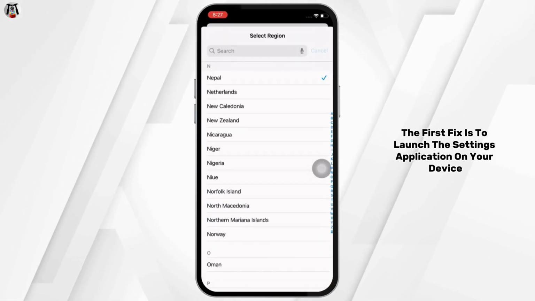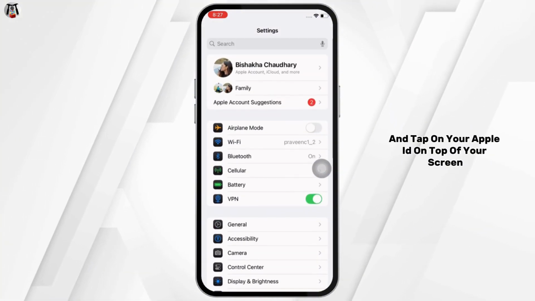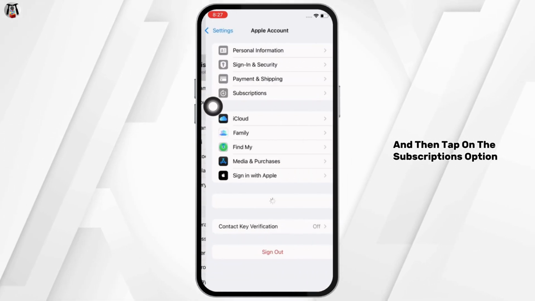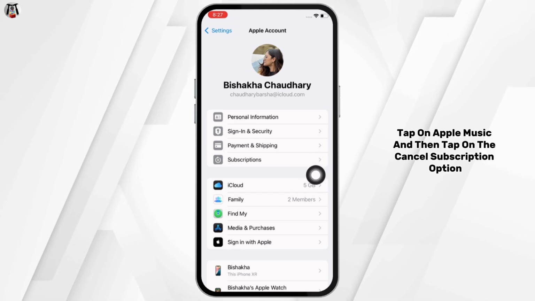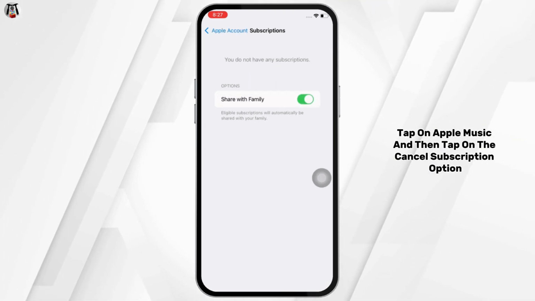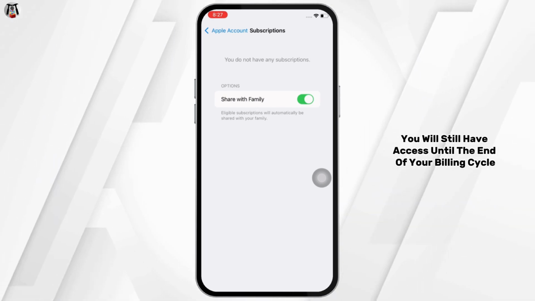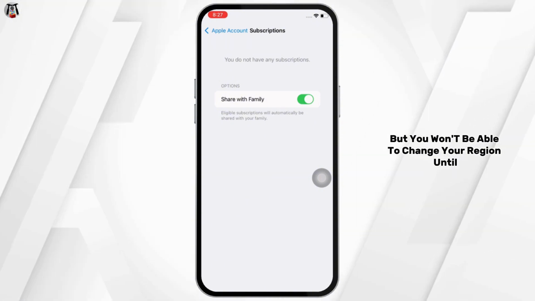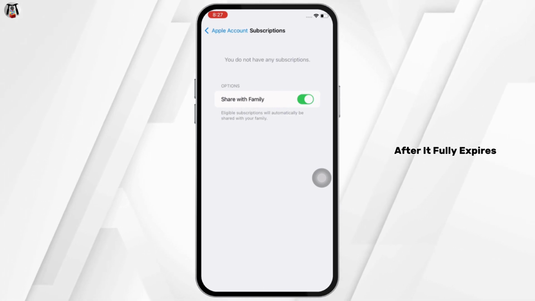The first fix is to launch the Settings application on your device and tap on your Apple ID on top of your screen, and then tap on the Subscriptions option. Further, tap on Apple Music and then tap on the Cancel Subscription option. Make sure you will still have access until the end of your billing cycle, but you won't be able to change your region until after it fully expires.